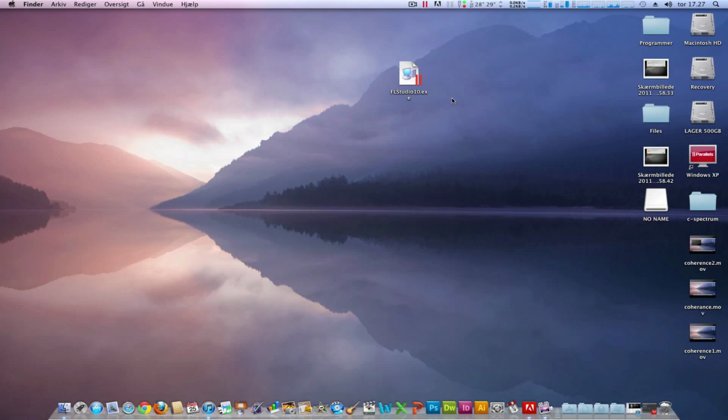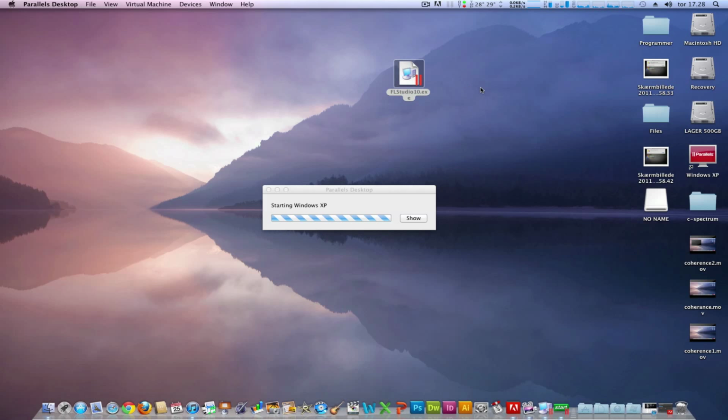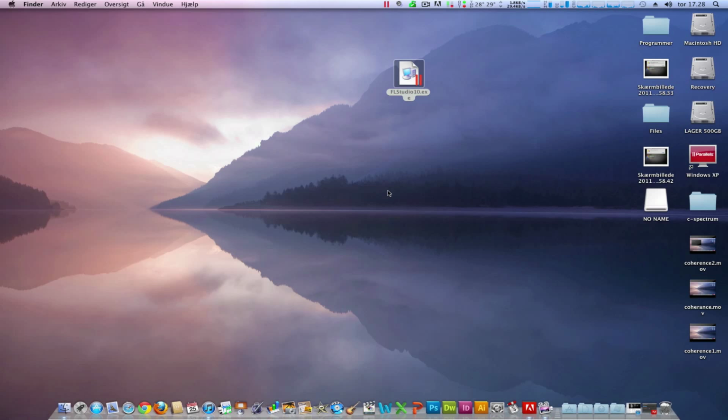So what you're going to do, if you're doing just as me, you'll have the FL Studio installation file on your Mac desktop, and if it's Windows XP, it may look just like my icon here. Well, let's get started. Let's start by double clicking the exe file, and it will launch the installation program for FL Studio.